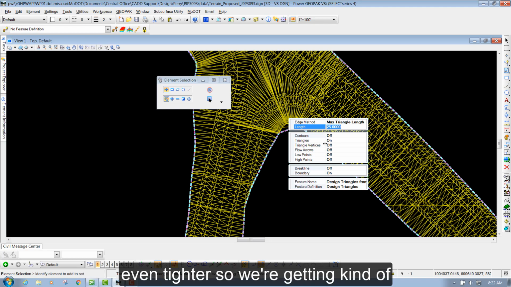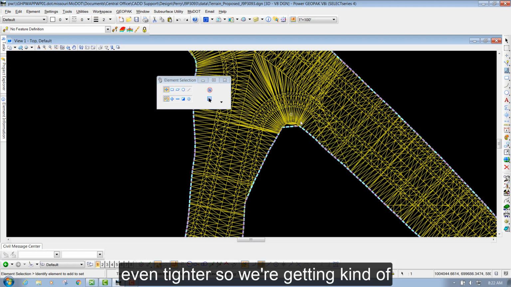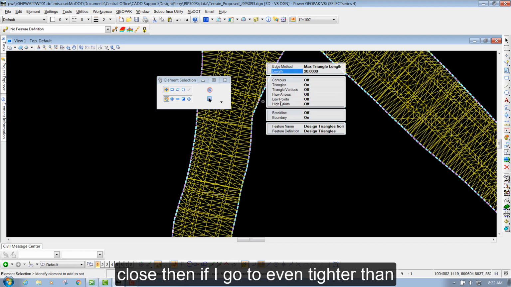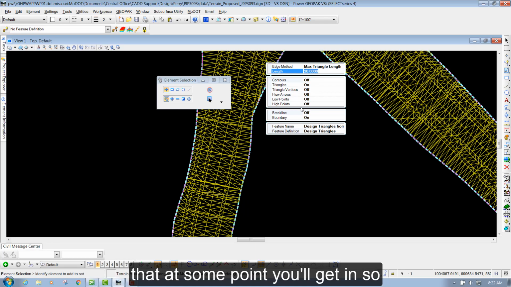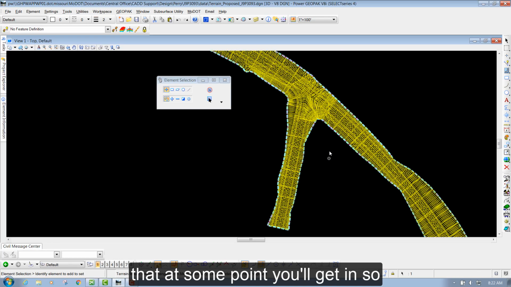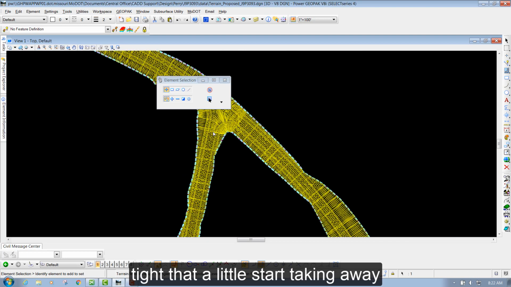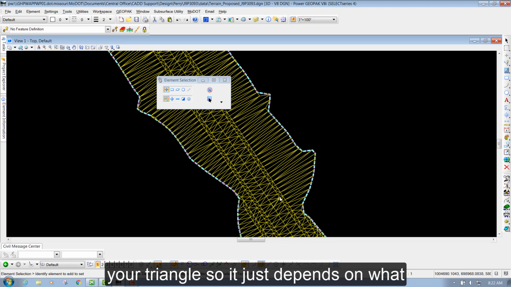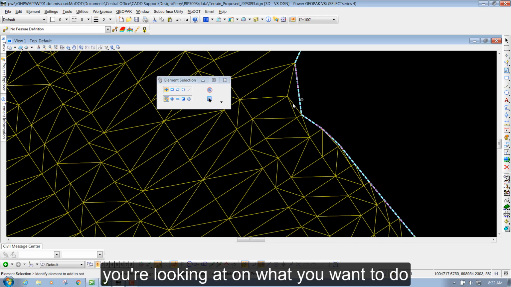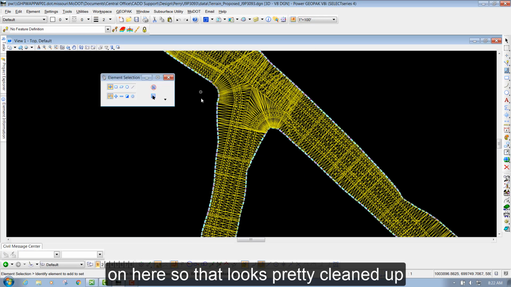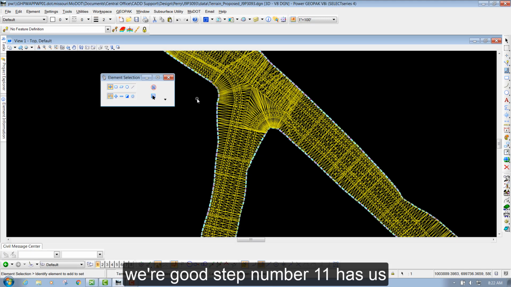Go even tighter. So we're getting kind of close. And then if I go even tighter than that, at some point you'll get so tight that it'll start taking away your triangles. So it just depends on what you're looking at and what you want to do on here. So that looks pretty cleaned up. We're good.